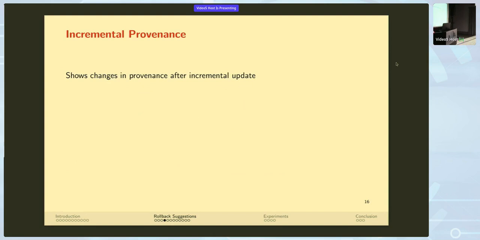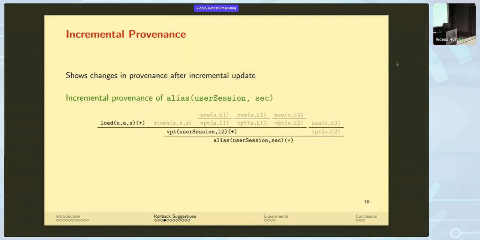And so incremental provenance will show the changes in our proof trees after an incremental update. So if we look at our error tuple that we're interested in, the incremental proof tree for this shows which parts of the proof tree are newly inserted, which result in this error tuple being produced. Importantly, all the gray tuples on the other side were already existing in our input, so they haven't changed as part of the incremental update. And then these black tuples with the plus label are the tuples that are newly inserted during the incremental update.